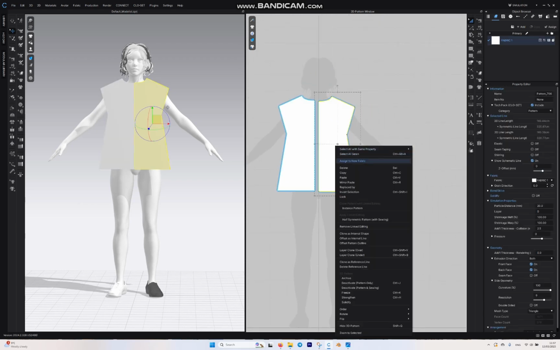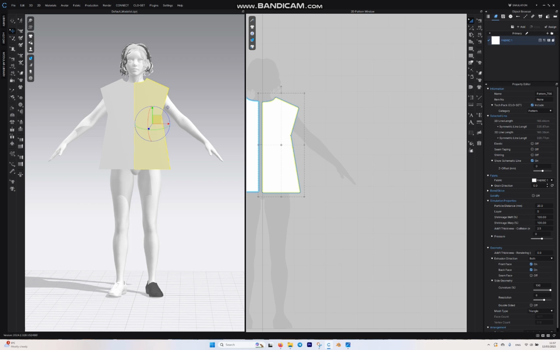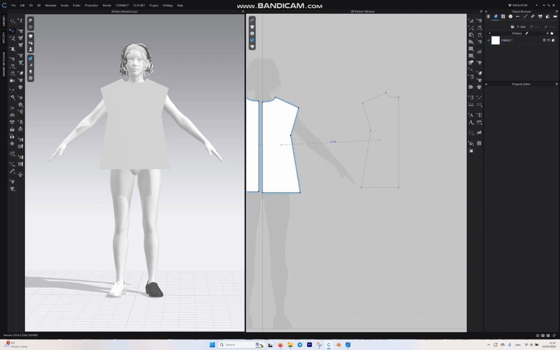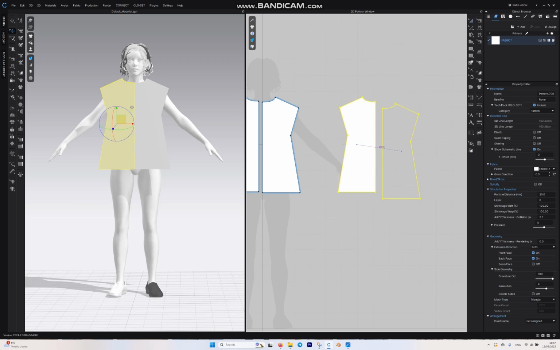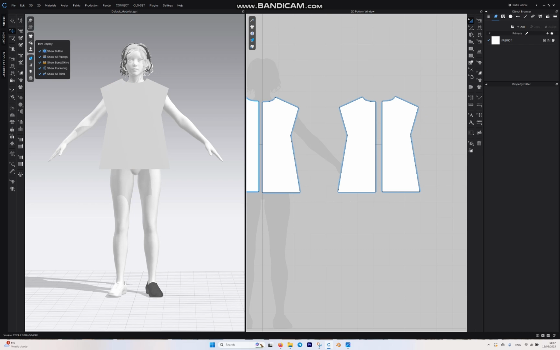Also, I want to make a copy of this for the back and just mirror paste. Don't forget, it should be mirror paste. Right click again. Now we want a symmetry pattern from this mirror paste.